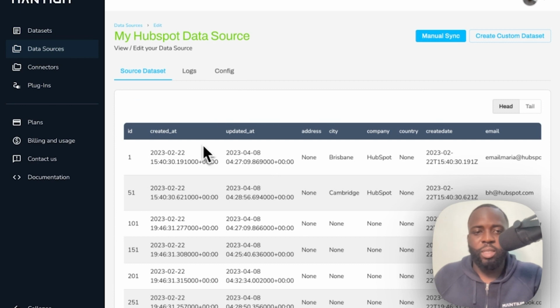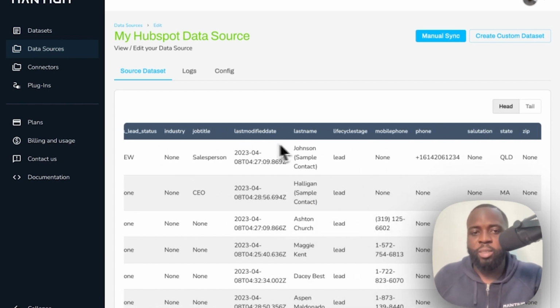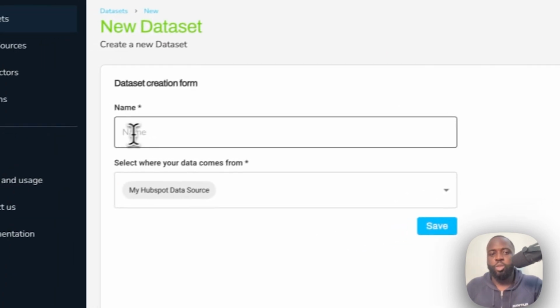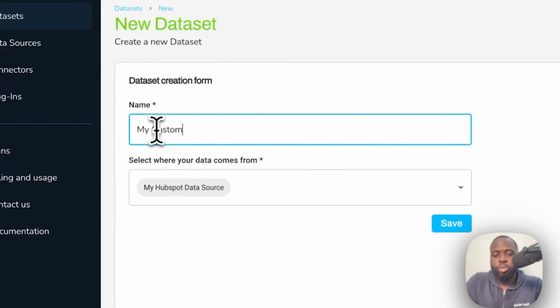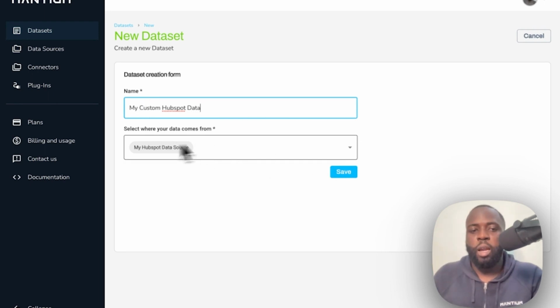Now that that's done, see the data set, we have a couple of columns right here: created at, updated at, address, company, country, email, first name, lead status, industry, life cycle stage, mobile phone, and phone. We have a couple of HubSpot data. So to apply transforms on this, you want to navigate and create a custom data set. You can say my custom HubSpot data. Perfect. And notice Mantium actually recognizes where the data is coming from, my HubSpot data source.